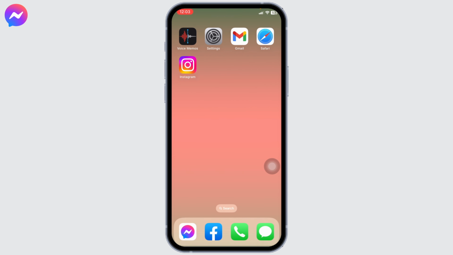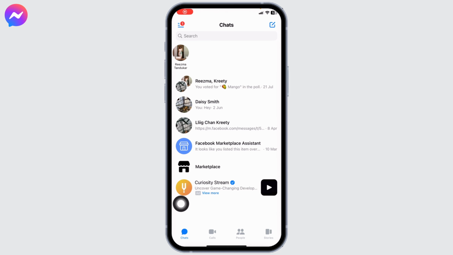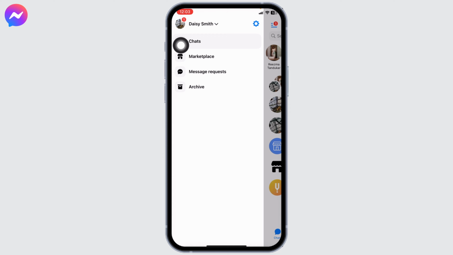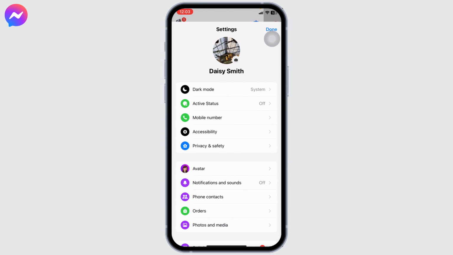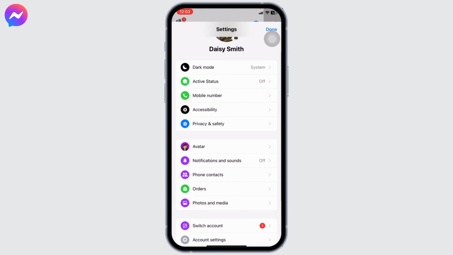Now let's get started. Open your Messenger app. Here we go. You will land on the chat section. At the top left corner, you can find 3 bars. Tap on it. Now head towards the settings icon. Within the Messenger app, you won't find the option to log out, so you can apply these tricks to log out of Messenger.